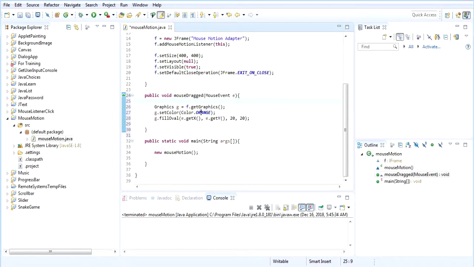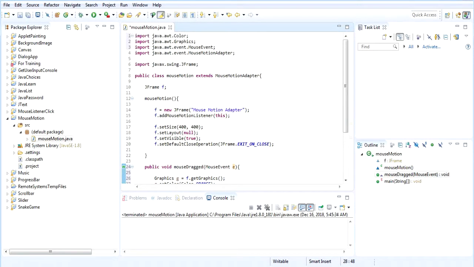Basically, now here we are all done. Why do I set the color first? Because if I set the fill oval first, it will not be colored at all. The way Java reads code is from top to bottom. So first it will read the set color, and then it will read the fill oval. It will color whatever runs underneath the set color, which is the fill oval. That's it. It's just simple logic.